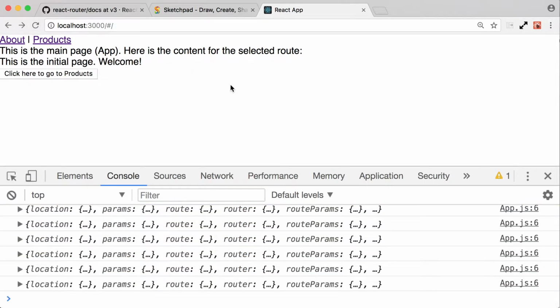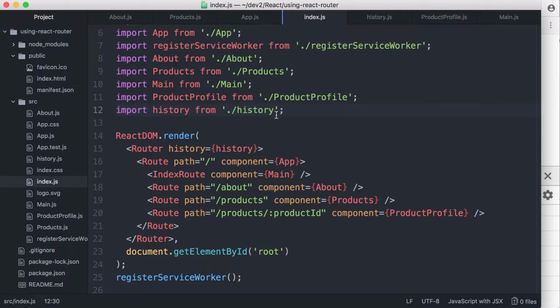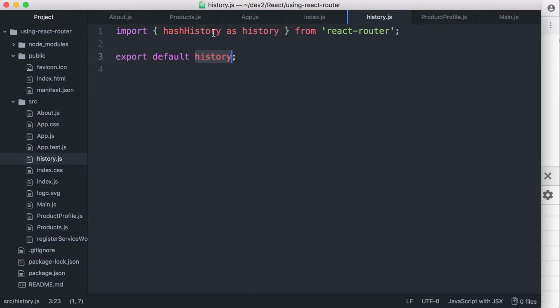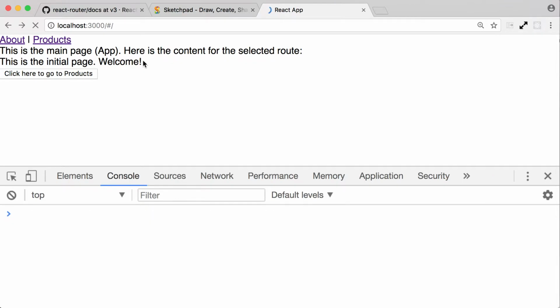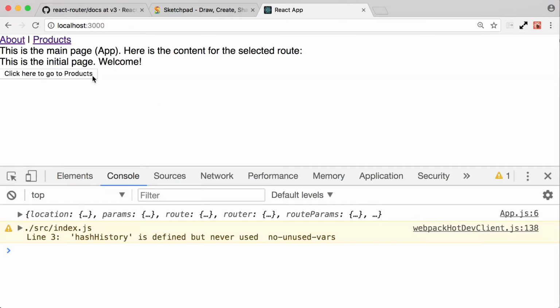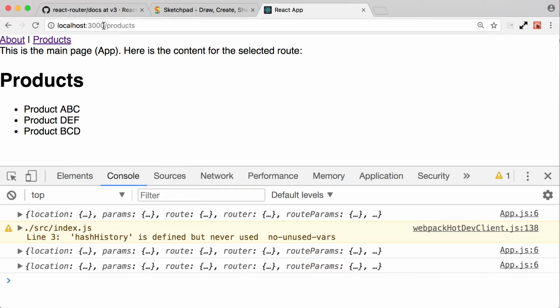So no problem there. Now, say I want to change my history to browser history. How would I change it? I just need to change it here, right? I change the browser history here in my history.js, and that's all. Now let's test it out. You see there's no more hash there because we're using browser history. Go to about, go to products, you see it's working just fine.